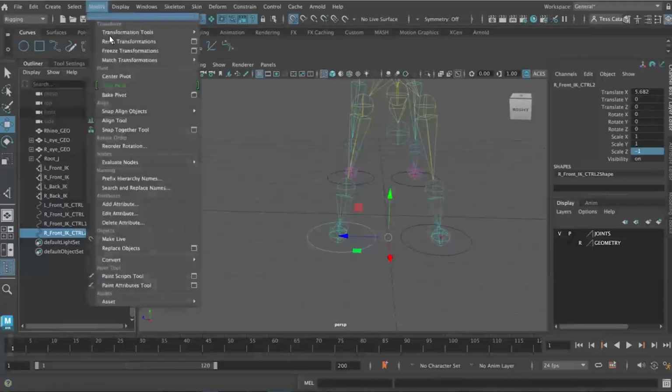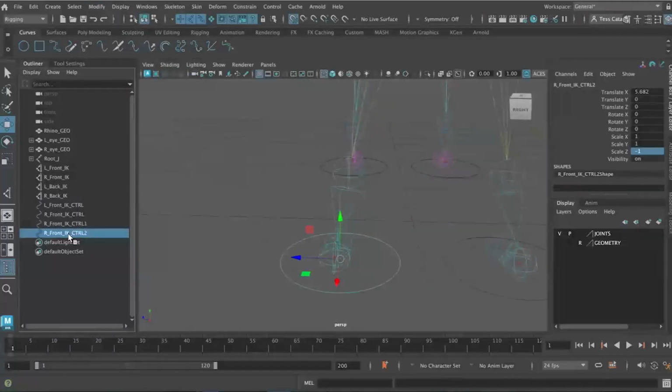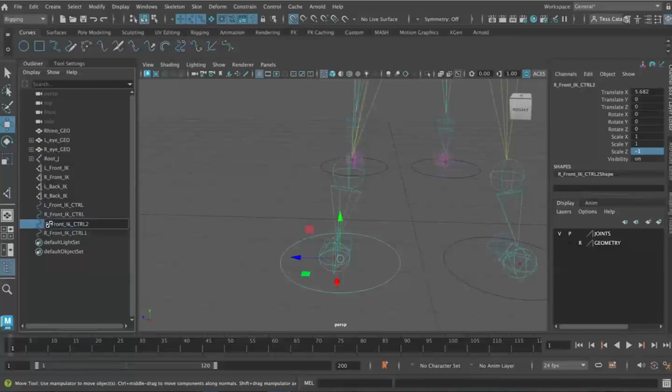Now modify center pivot, just like we did for the front, and here on the left side, let's make sure I maintain the right ordering. This is left front, right front, and then this one's going to be left back. So let's go ahead and label it. Let's say left back IK control. And then this one's going to be right back IK control.